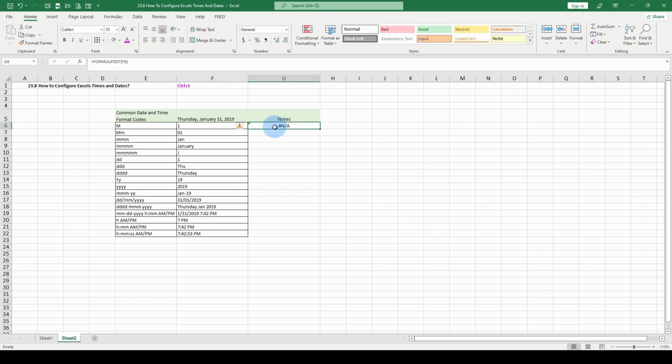Lastly, let me point out, if you hit formula text, there's no formula. You're going to get an NA. Why? Well, because there's no formula. So this is the custom format. It's just presentation only. Essentially, there's no formula. It's however you want your date or time to look.